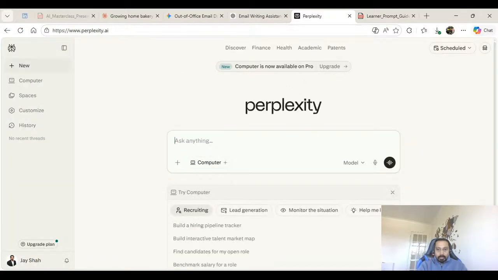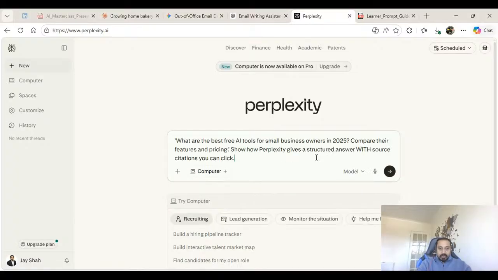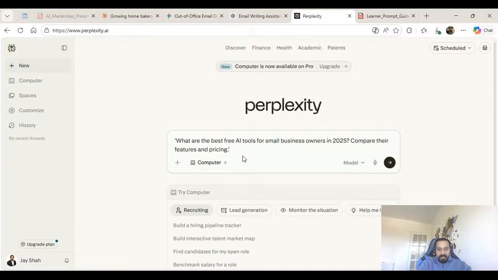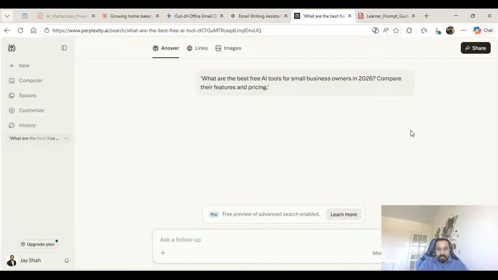So what you can ask Perplexity is, what are the best free AI tools for small business owners in 2025 or 2026? Compare their features and pricing, and it will give you a structured answer with the sources, particularly tools and requirements. So those things I'm going to ask. What are the best free AI tools for small business owners in 2026? Compare their features and pricing. So let's do that prompting.